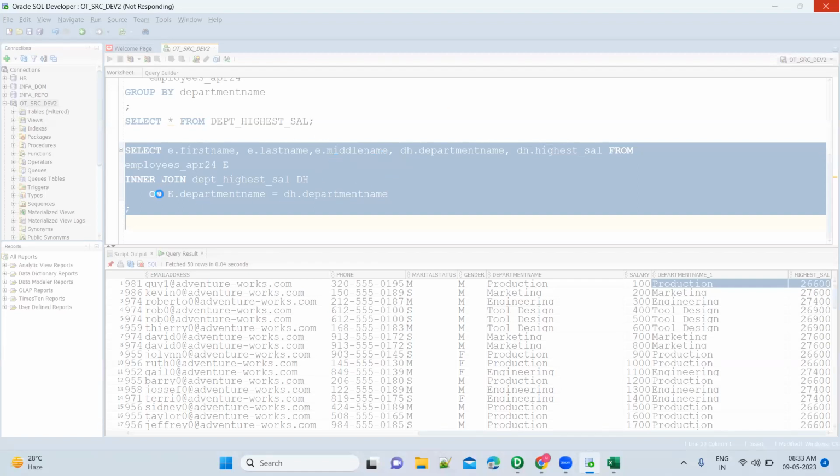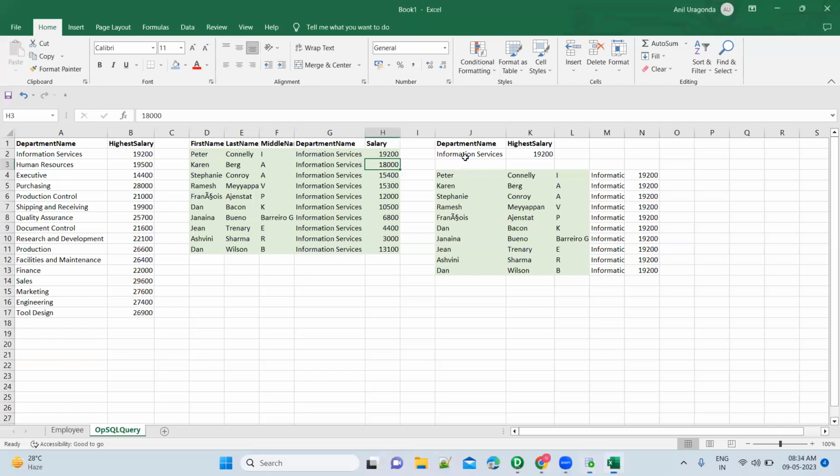So now you have to write one more condition here: E dot salary equal to DH dot highest salary. This salary should match with this salary. Then only you have to give that record.